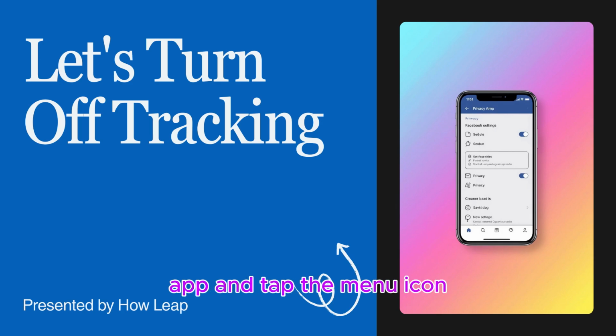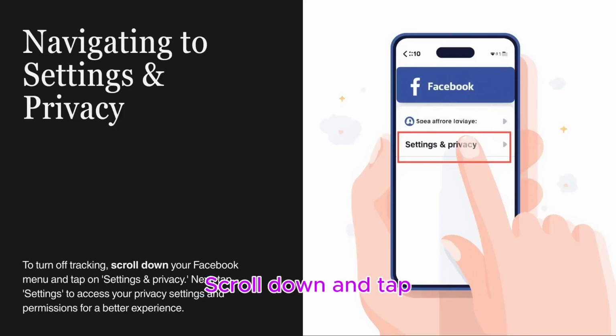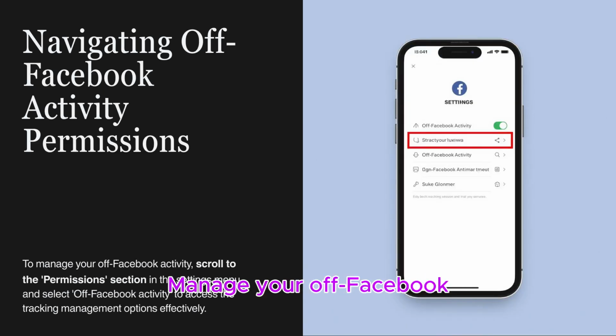Open the Facebook app and tap the menu icon. Scroll down and tap Settings and Privacy. Tap Settings. Scroll to Permissions and tap Off Facebook Activity. Tap Manage your off Facebook activity.